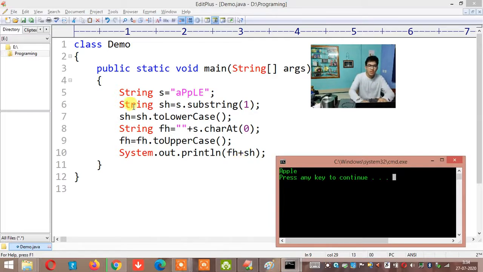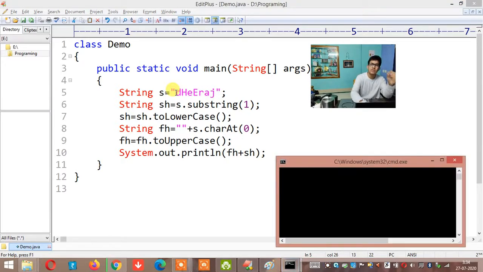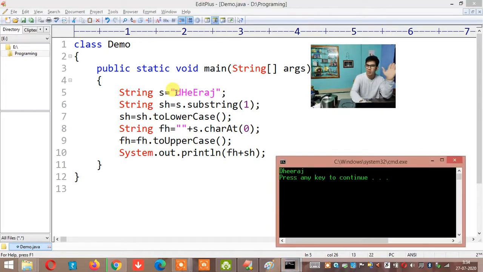Okay, now you can give anything, right? You can give anything. D, H, E, E, R, A, J, right? Whatever you give, first it will convert to uppercase, rest all will convert to lowercase. Okay, I'll compile, and if I execute, I got the proper output.